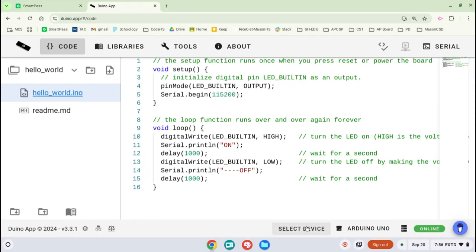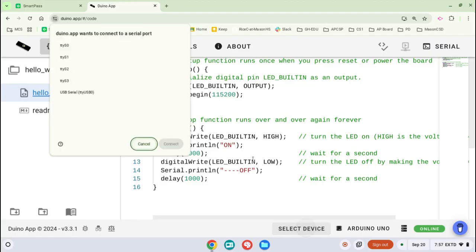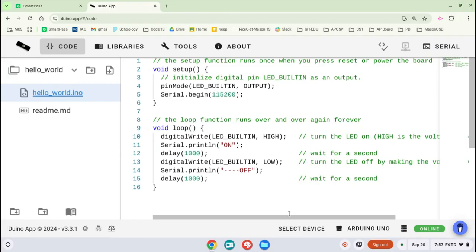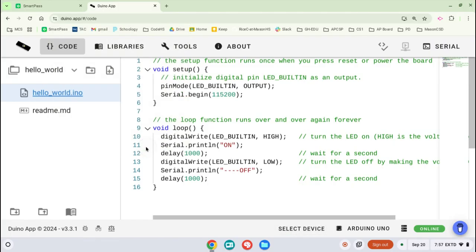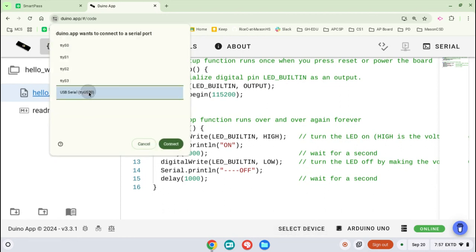I'm going to go into select device, and you're going to see that I have a list here. Oh, I'm going to unplug it. And if I go to select device, you can see that I'm missing one of these things. And then if I plug it back in and go to select device, you can see there it is. Now this is where Chrome OS and Linux shines. It just works.